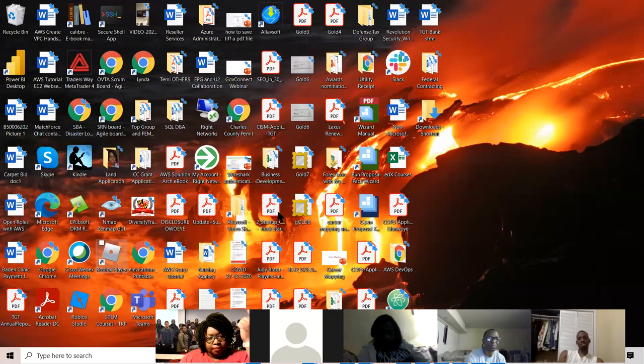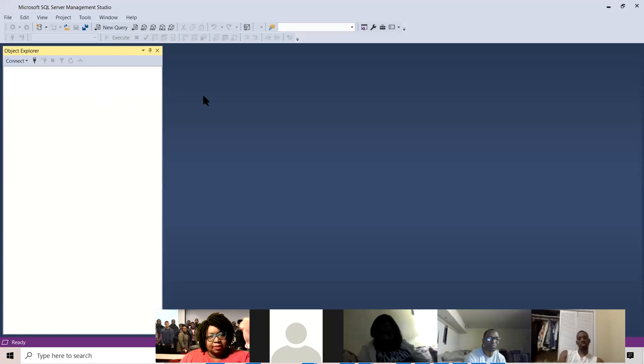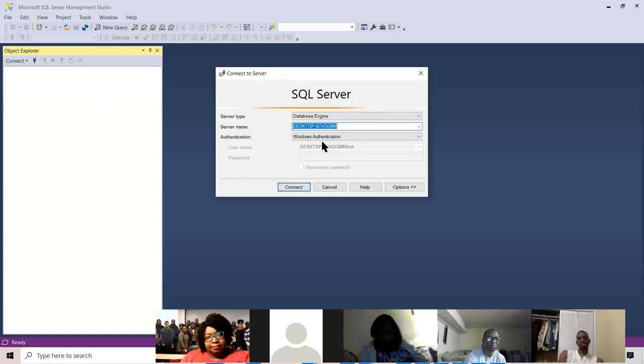When it opens up, now we can start using it. So it's going to come like this. You're going to see database engine. That's what it's going to pick. And you click on server name. It's going to give you the name of your computer, whatever the name of your desktop is. By default, that's the name you're going to get. Just make sure you select that.